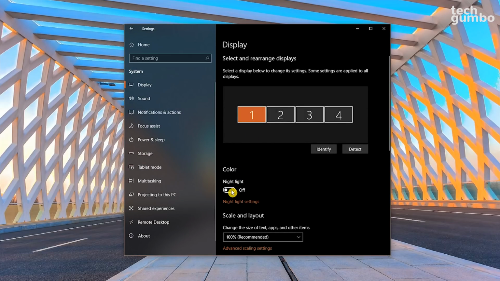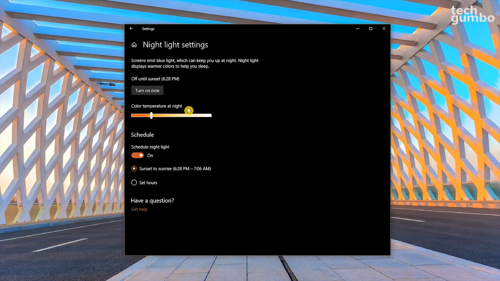Below your displays, there's a toggle to turn nightlight on or off. Below that, click on Nightlight Settings. Here you can change the color temperature and create a schedule. If you suffer from eye issues, I'd even recommend turning on nightlight during the day, except for those times that you're doing graphic design work.